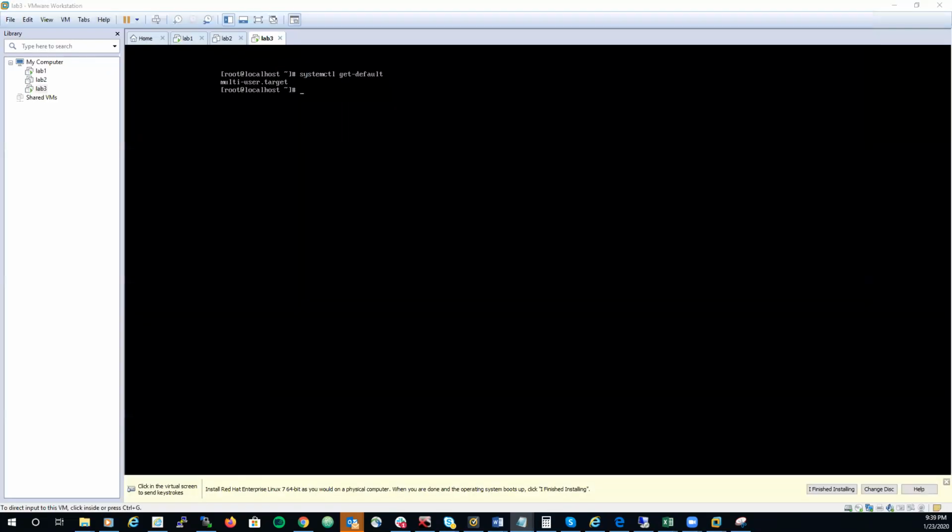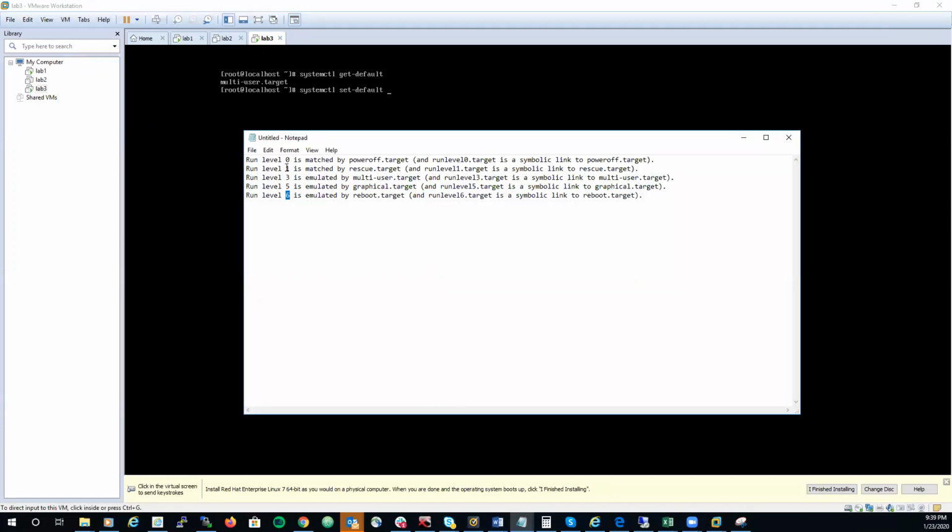So now, let's change our run level. To change it, it will be systemctl set-default, and the default that we're going to set it to is run level 1, which is rescue.target.